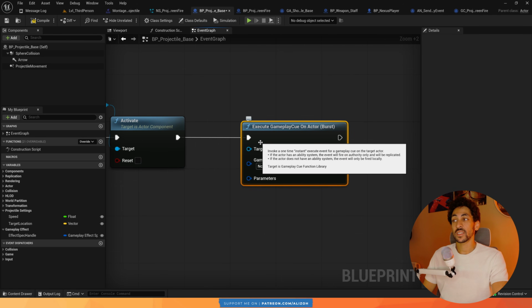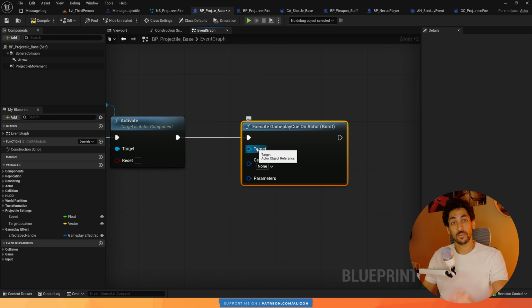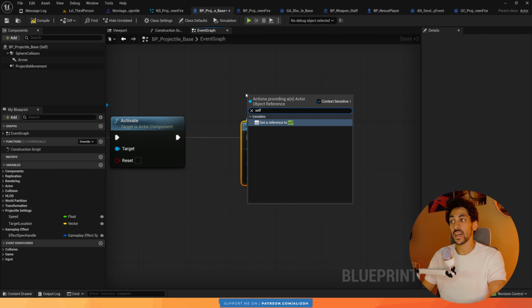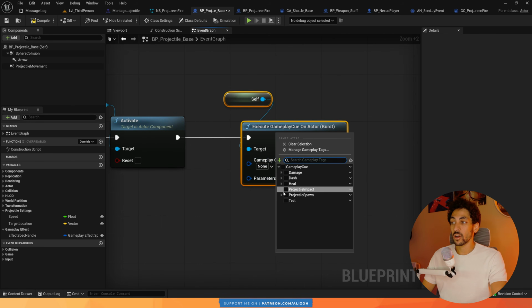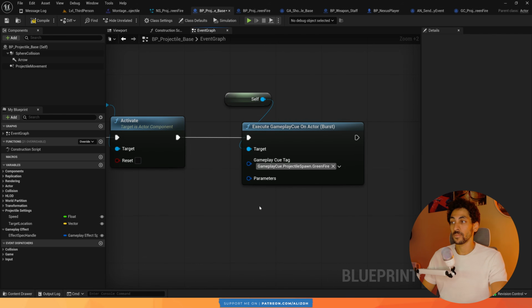Okay? This doesn't matter much for this projectile because it's replicated. So we are going to spawn it on the projectile class itself. Okay, so that means that it's going to be spawned on the projectile locally, but because it's replicated, every player will have this effect spawn on their own local machine. And the gameplay cue is our ProjectileSpawn.GreenFire.